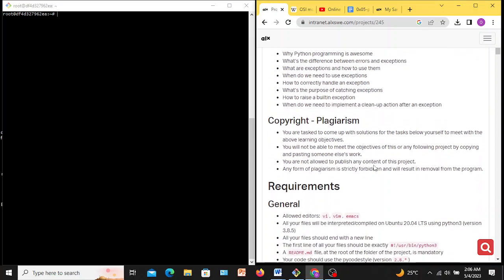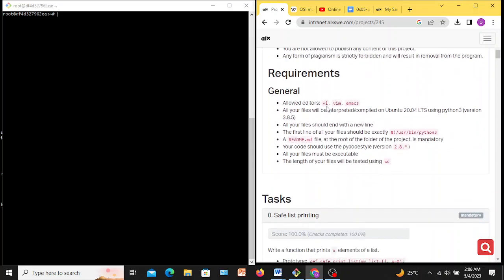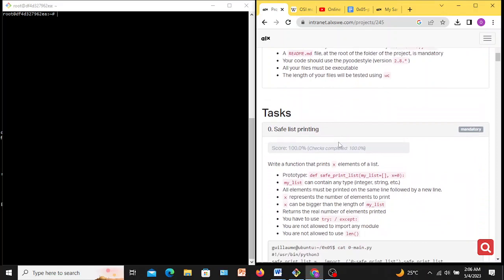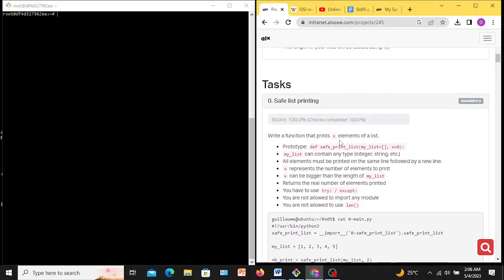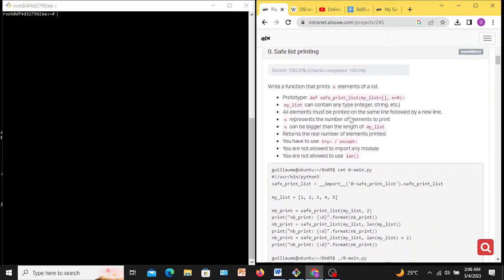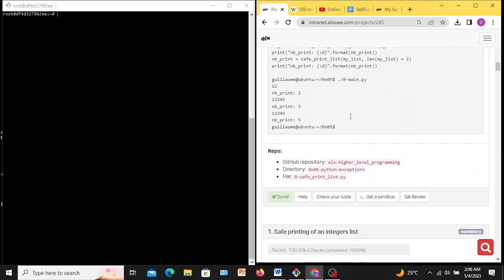Okay, for this solution video we'll be needing our vi, vim and emacs, and the general requirements for this task. Remember your shebang code. Remember to have a readme at the root of your directory. This task does not have a quiz, so we'll just be moving straight into the task.